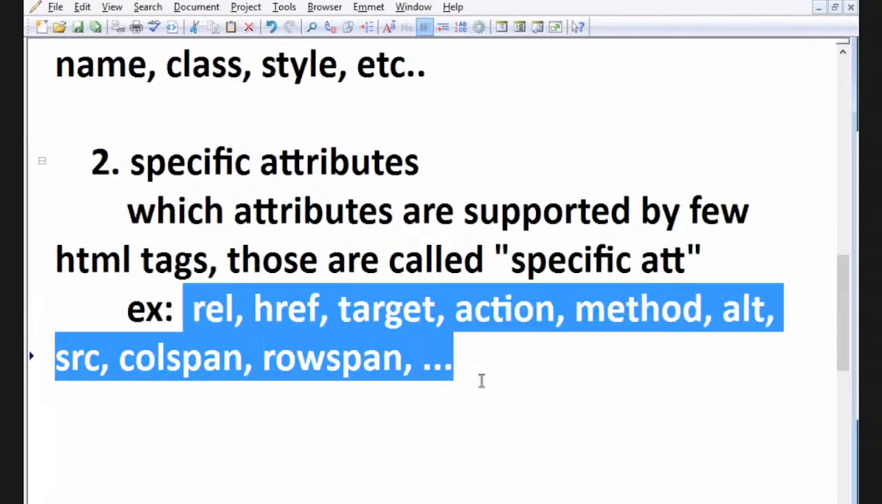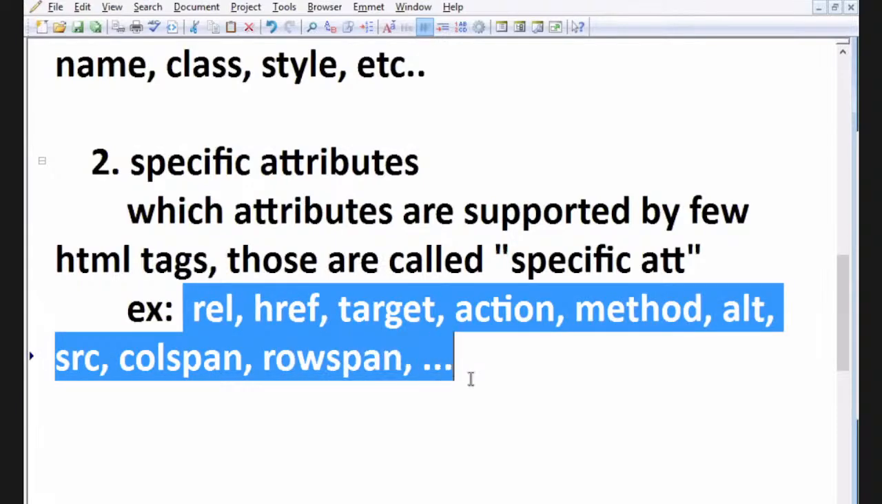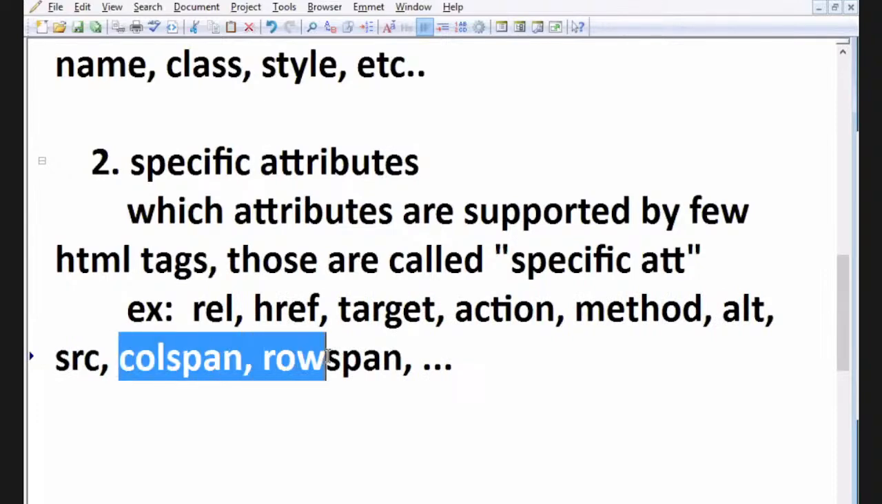What is the specialization of these, sir? These attributes are supported by only a few tags of HTML. Few means what count, sir? No, count is not possible, because some attributes are supported by 2 tags, some by 5 tags. Suppose rowspan and colspan are available; those attributes are supported by only one tag, that is the table tag. Except for the table tag, we can't use these attributes because it's meaningless.